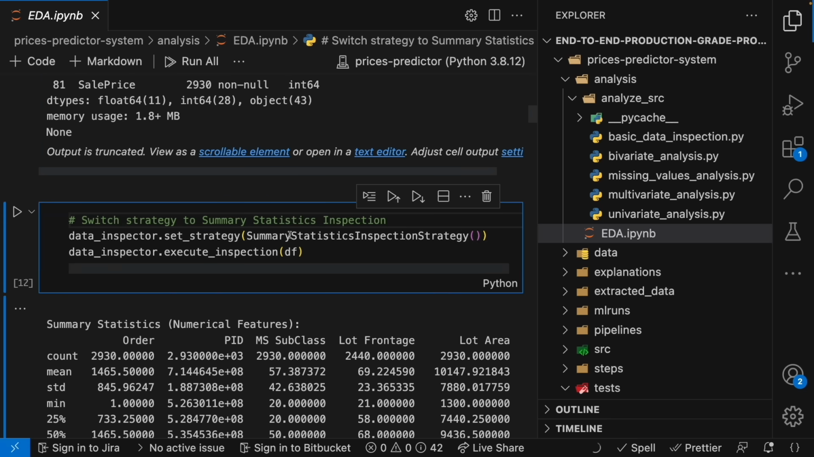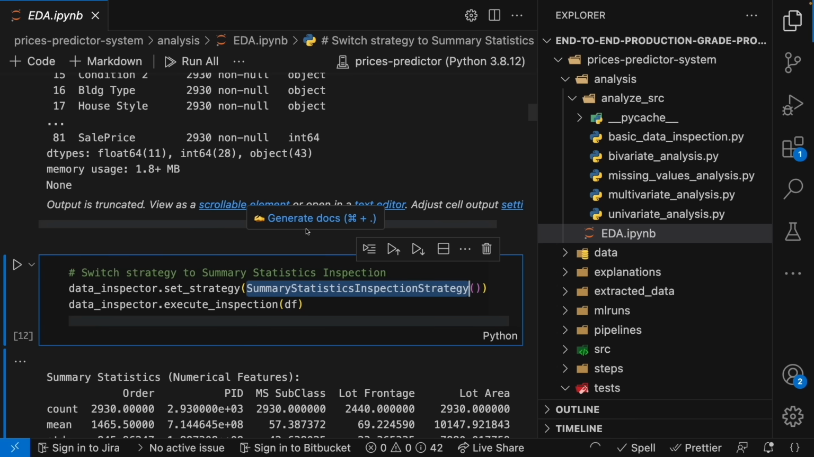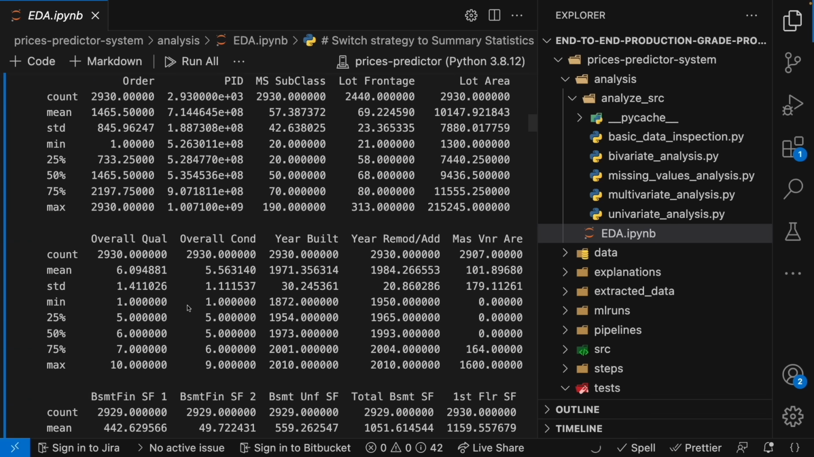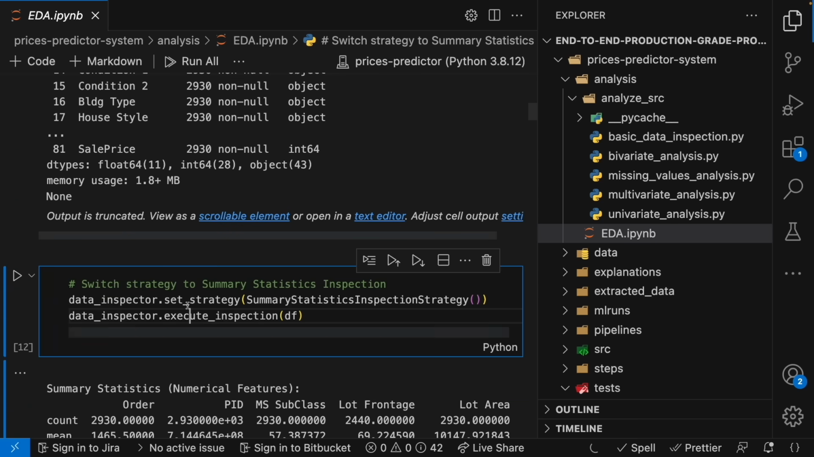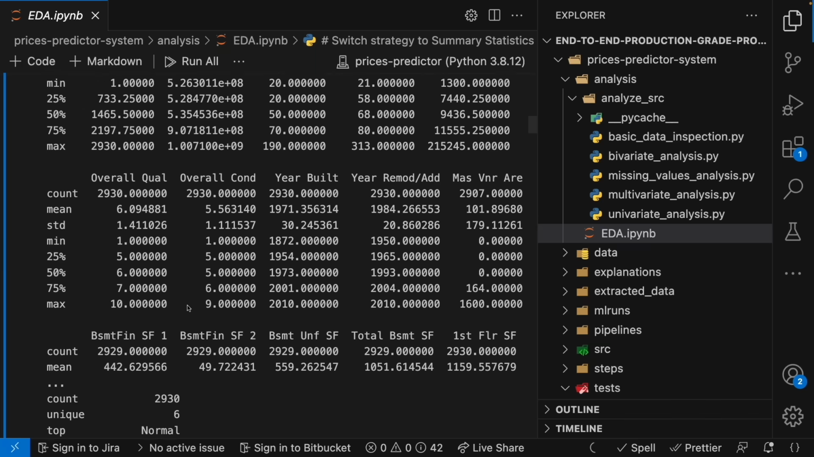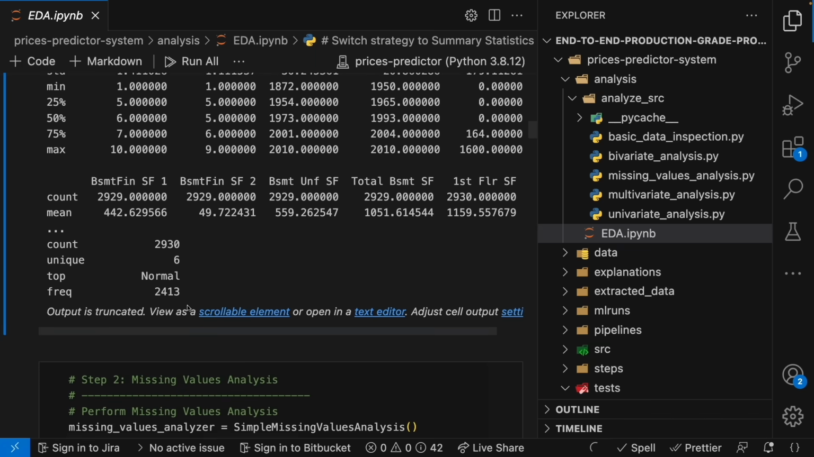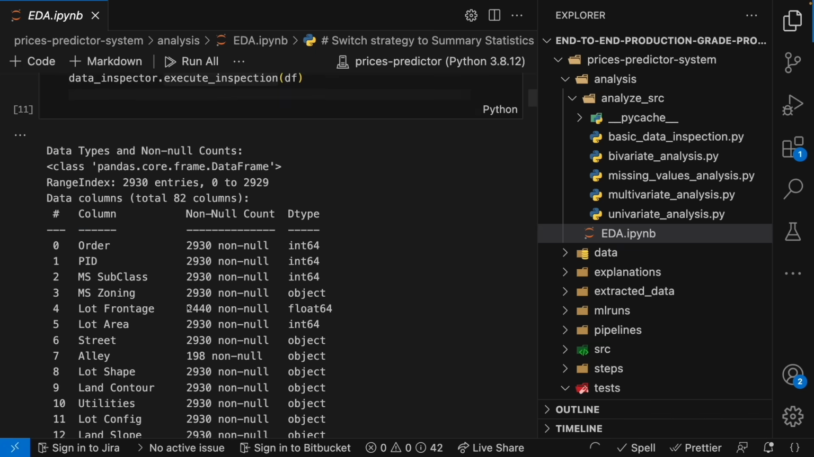So instead of instantiating the same method, we just change that data inspector to set strategy to the different strategy, which is summary statistic inspection strategy. So we do not have to reinstantiate it, right? So data inspector again dot execute inspection, it just goes back to summary statistics, calls the inspect method and then prints out for you the numerical and categorical columns. So this is what you get in the inspection.